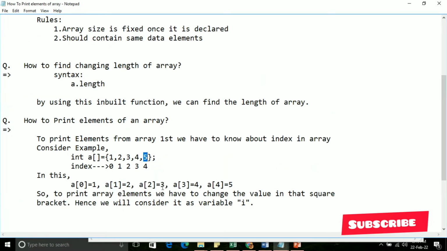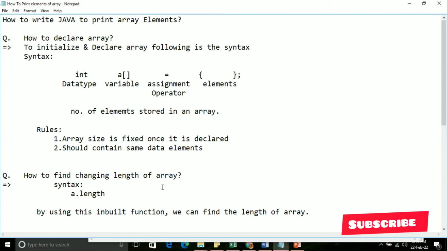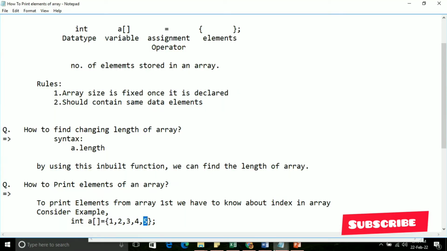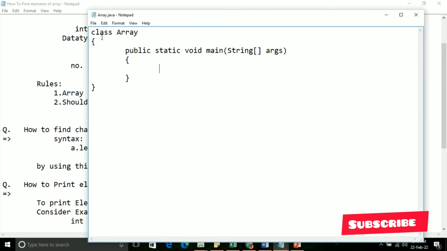So now we will see how we can write a program. Okay, so here we have declared a class with the same name as Array.java. Now we have to initialize the array. For that we have to type int a equals to, curly bracket, the elements which are present, semicolon. So in this way we have declared the array variable.